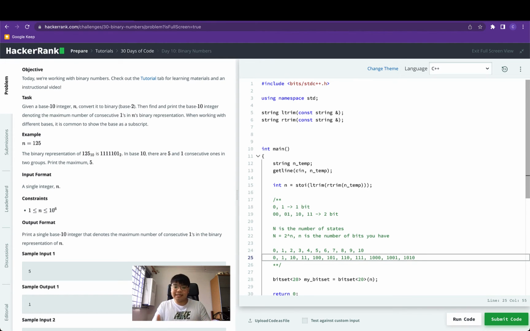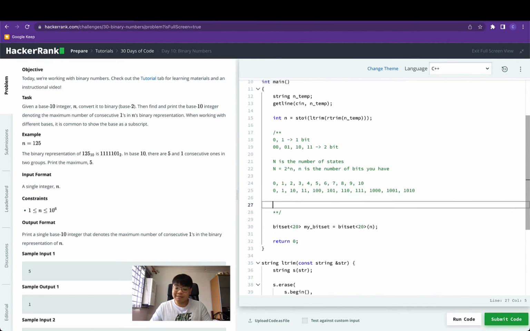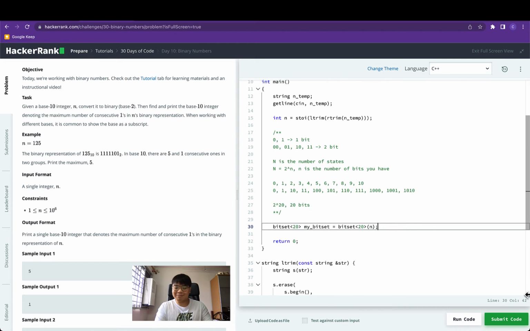I hope this exercise gives you a hint of the number of states we need to represent up to 1,000,000 numbers. To be specific, to express 1,000,000 numbers, you need 2 to the power of 20 states. What this means is that you need 20 bits to represent that, and that is how we arrived at 20. So that's pretty much it.